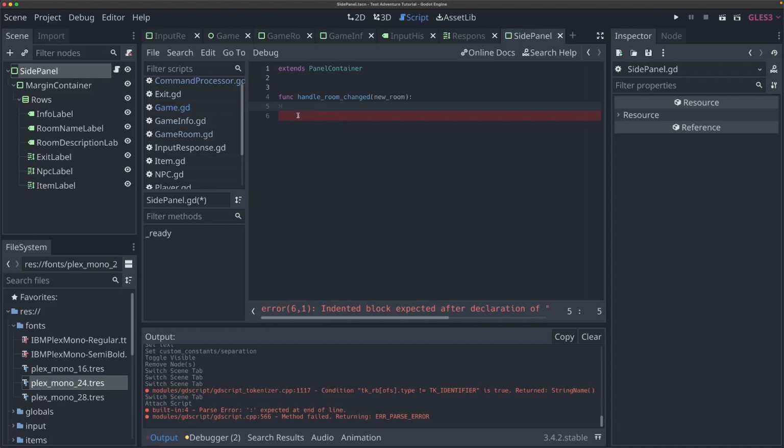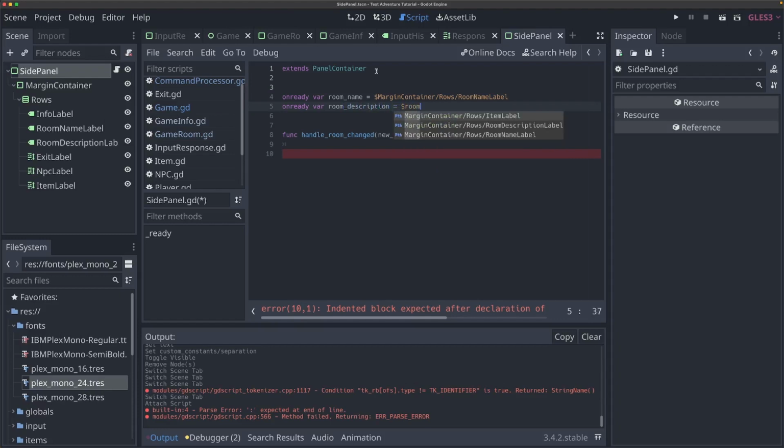In order to do that, there's a couple things we're going to need, which I'm just going to grab as onready variables here because we'll be editing them every single time we change a room. I'll say onready var room name, and I'm going to set this to be our room name label because we're always going to be updating that. The other thing we're going to need to update is our room description. So onready var room description, and again, we're just going to set this to be room description.